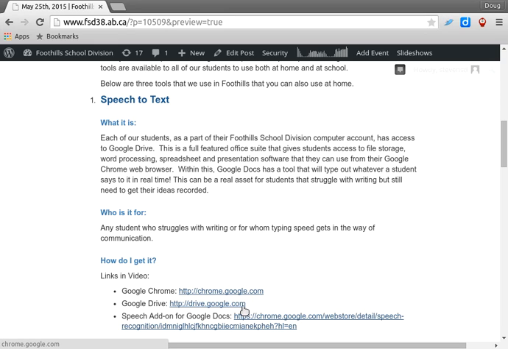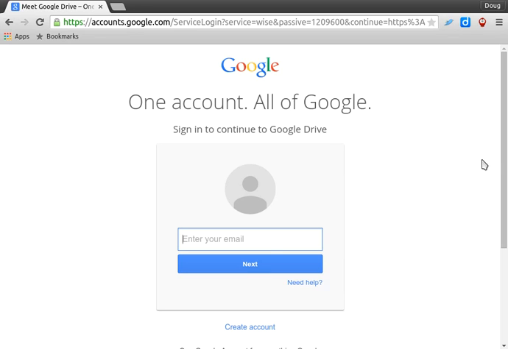So in order to install this, all you need to do is, first of all, make sure that you have a copy of Google Chrome. Google Chrome can be downloaded from chrome.google.com. It is just a web browser like Safari or Internet Explorer. However, it does allow for a number of add-ons which we'll be exploring through this blog. Once you've downloaded Google Chrome, the next step is to simply click on Google Drive right here, drive.google.com, and it will take you to a login screen.